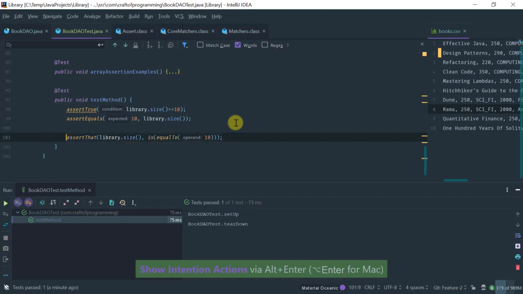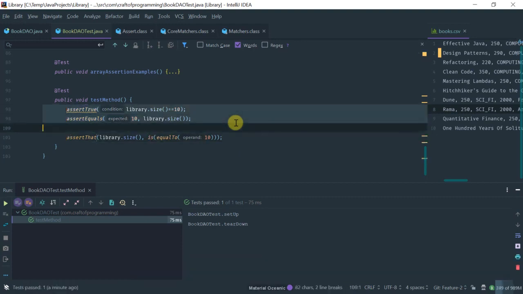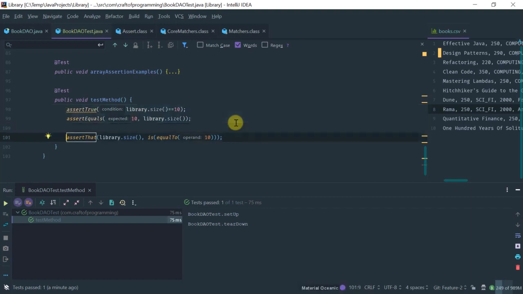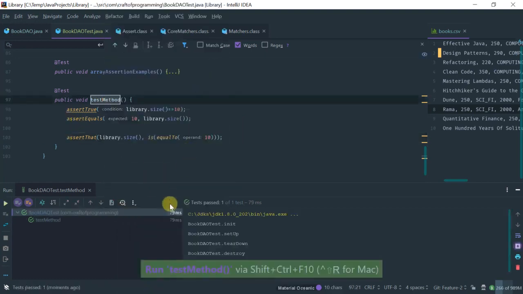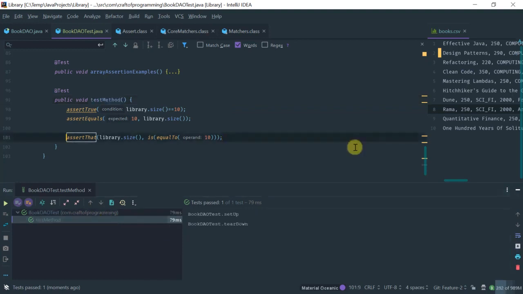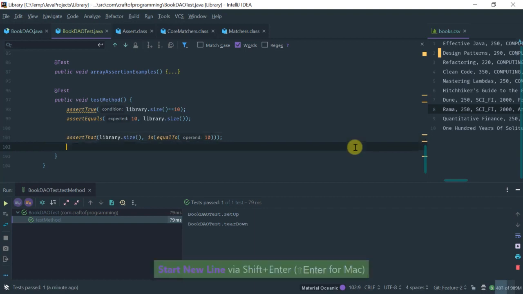So I would argue that this test, which is exactly equivalent to either of these, is much more expressive. It reads almost like English. Assert that library size is equal to 10. I mean, this is as close as it gets to English. So now if I run this test, then it passes. That's the power of the Hamcrest assertions. It adds a lot of syntactic sugar, it makes your tests readable. And that's something very basic that we did.